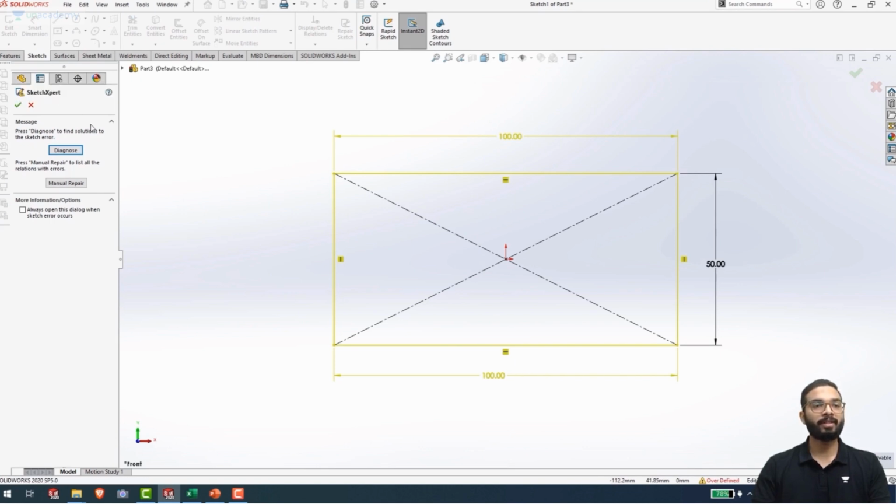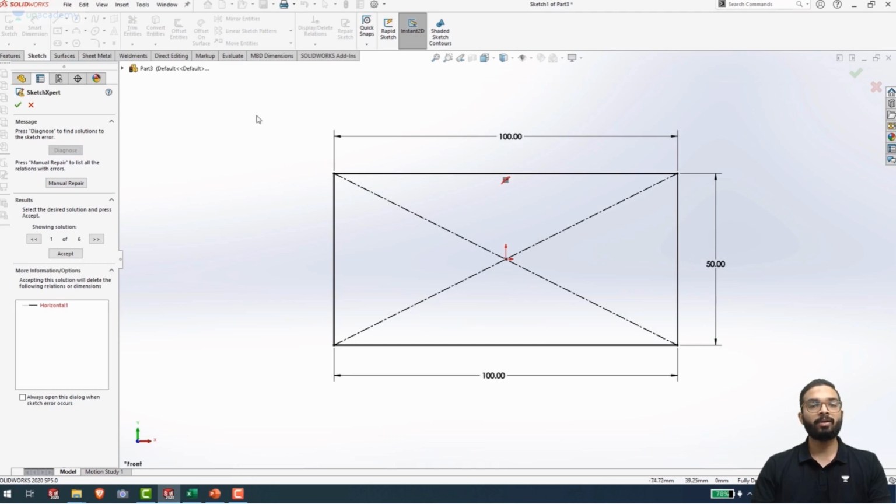In the Sketch Expert, we have this option that says diagnose. If I click on diagnose over here, it will diagnose all the required solutions. First, it will diagnose this problem over here, and it will try to find all the required solutions, which would be shown over here. In this case, 6 solutions have been created in order to resolve this sketch over here. Now we are in the first one.